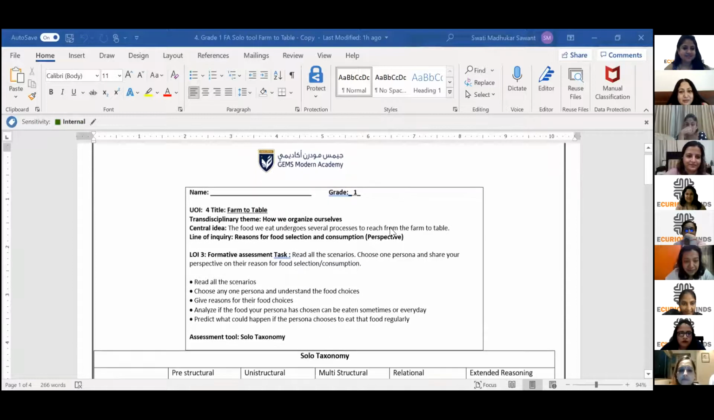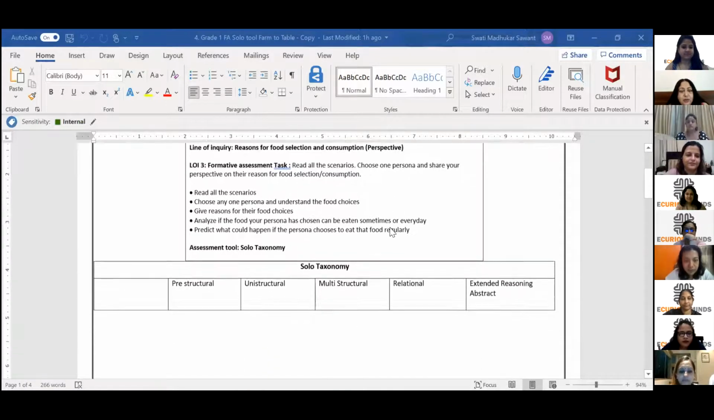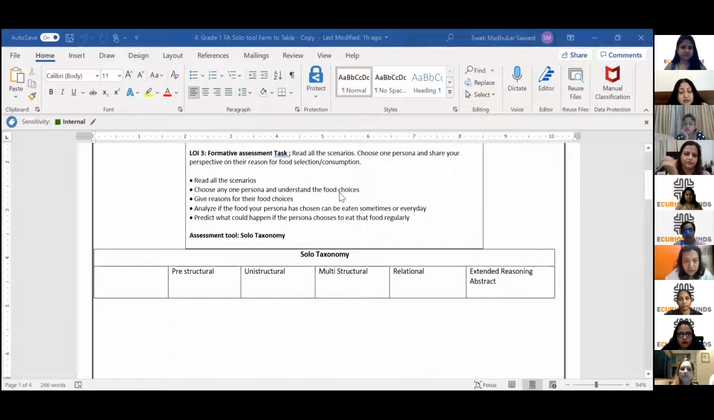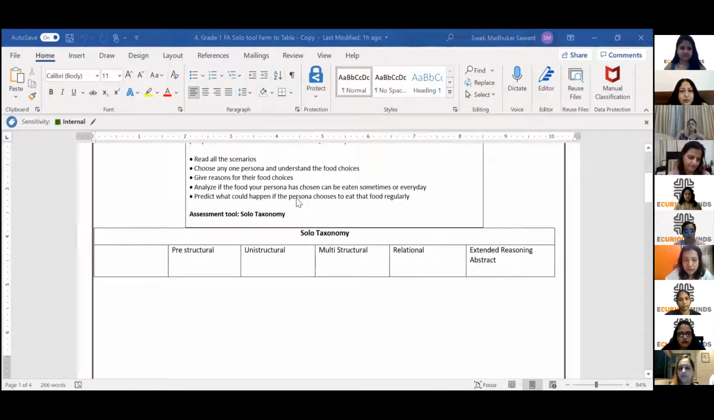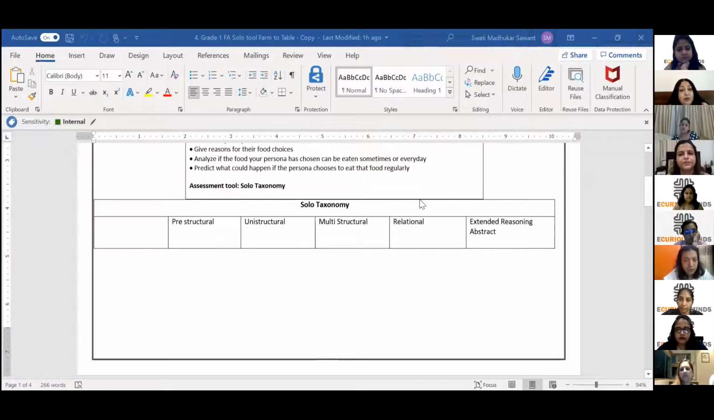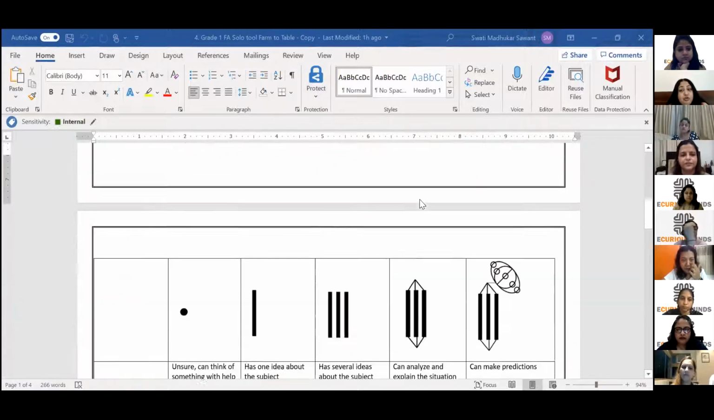Right. So this is again farm to table. And one of the lines of inquiry was reasons for food selection and consumption. So the children were given some scenarios and some personas, so this person eats this kind of food, and this is his lifestyle, whatever. They had to read the scenarios, choose a persona, give reasons for the food choices, analyze the food that your persona has chosen, and whether it can be eaten every day or sometimes, and predict what would happen if the person chooses to eat the food regularly.